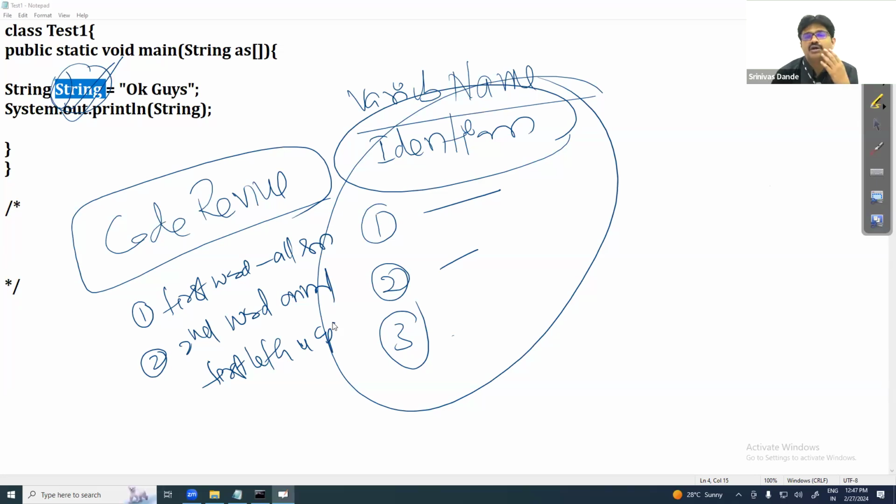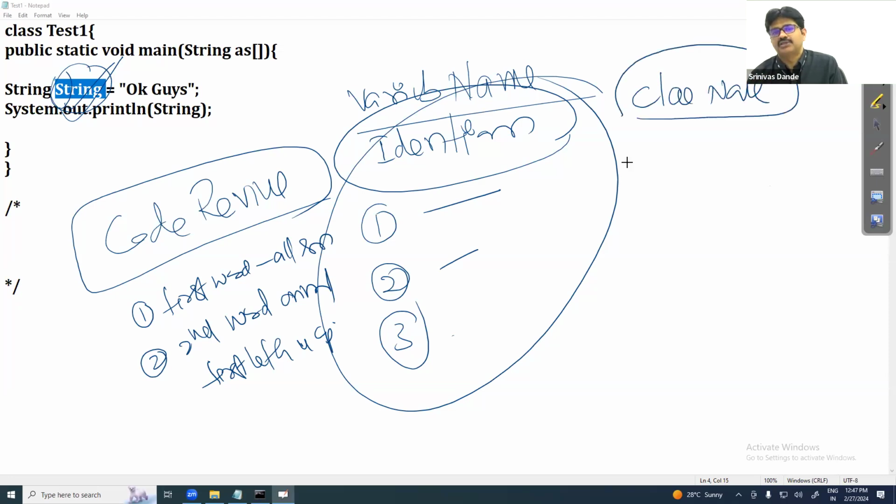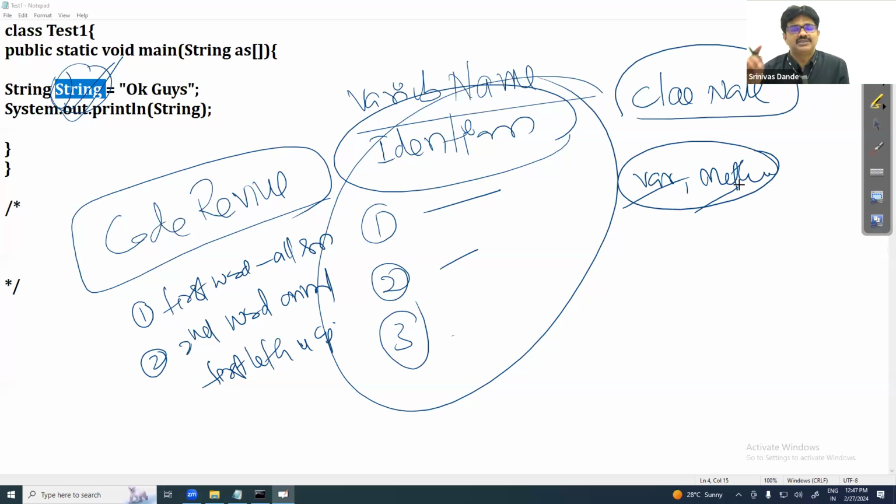You are violating the coding guidelines. Class name, what are the class name coding rules? In a class name, every word's first letter must be capital. Variables and methods follow the same rules: first word all small, second word onwards every word's first letter must be capital. Variable and method, same rules. Class, different rules. You have to follow these.